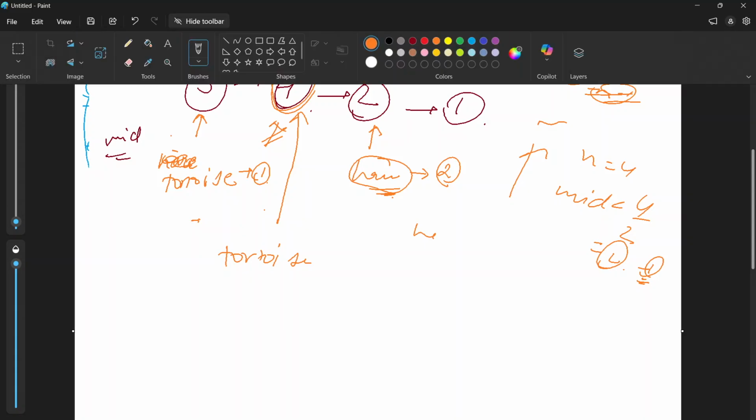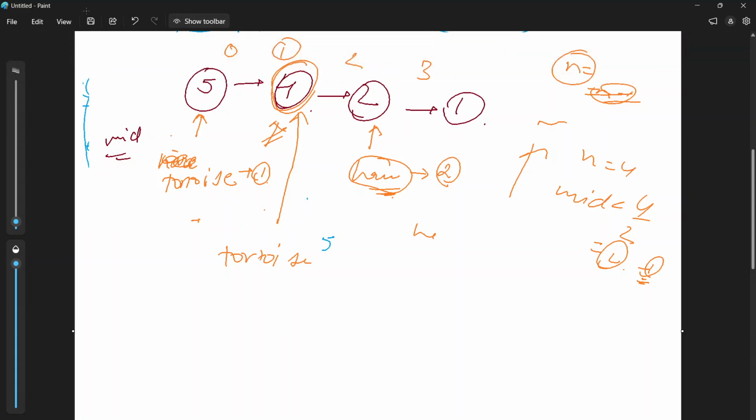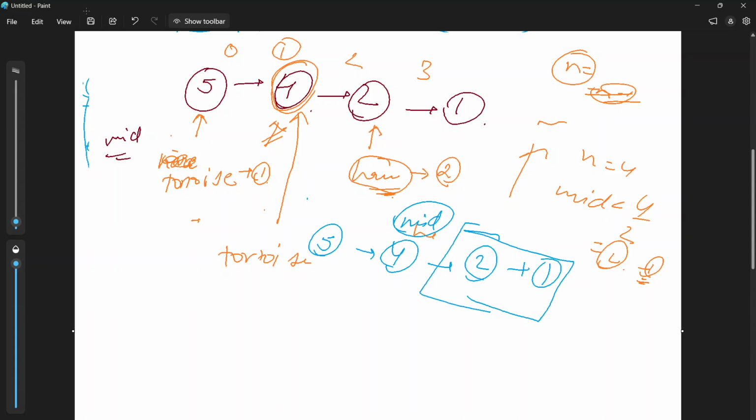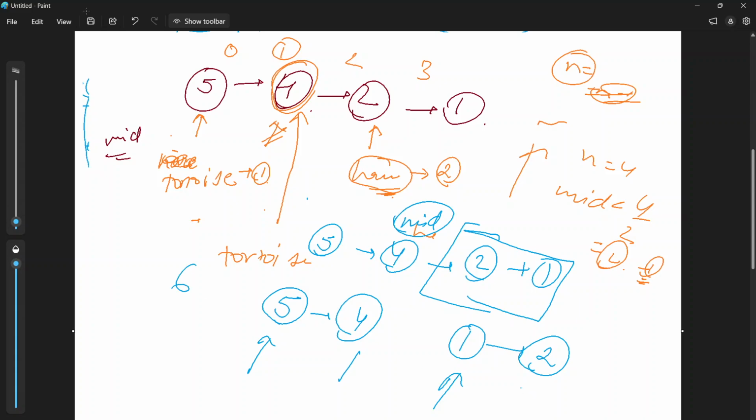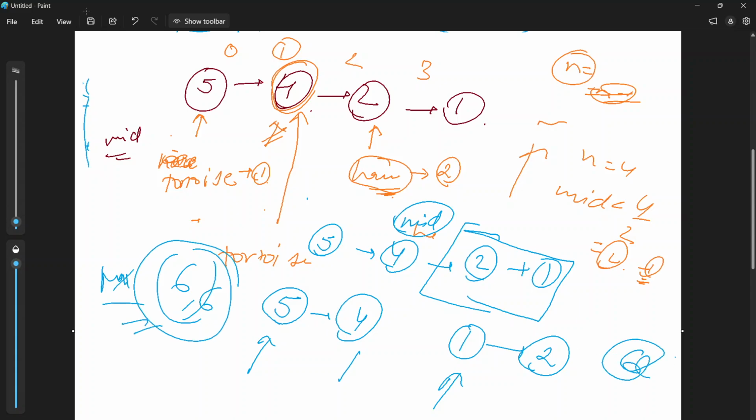After finding the mid, that is 5, 4, 2, and 1, I am going to reverse the second half of this list. After reversing, I will get 1 and 2, and the first half will be 5 and 4 only. Now I will start iteration of this linked list. 5 plus 1 will be 6, and 4 plus 2 will be 6. And I have to report the maximum of this twin sum. So after this approach, I will get a 6.